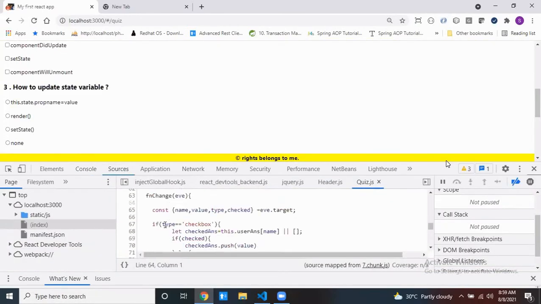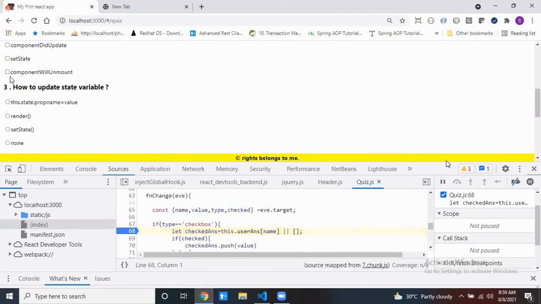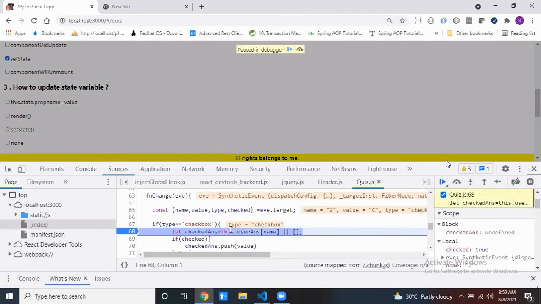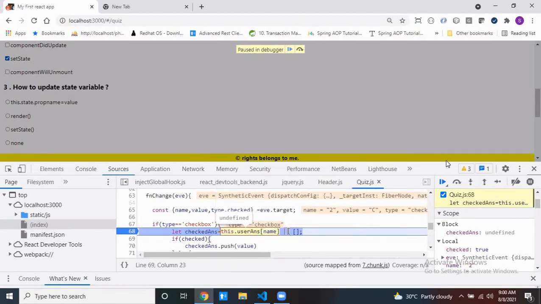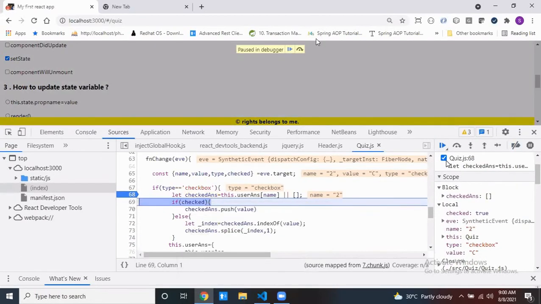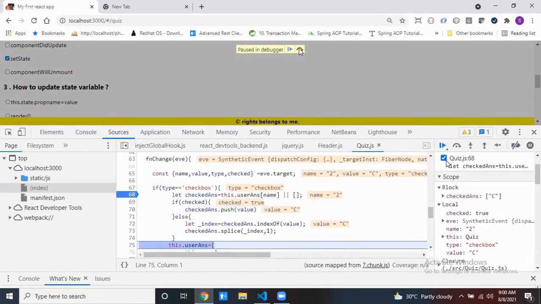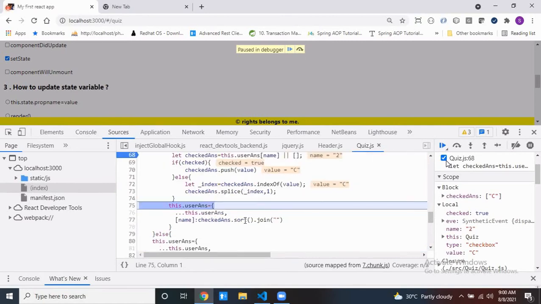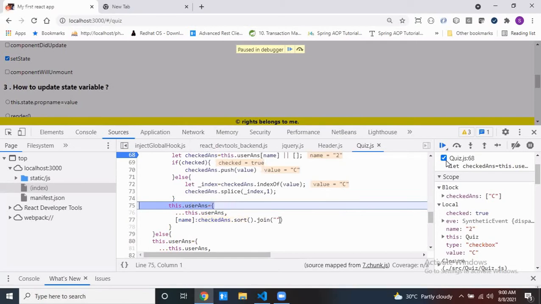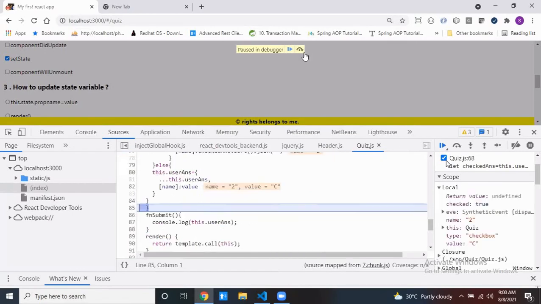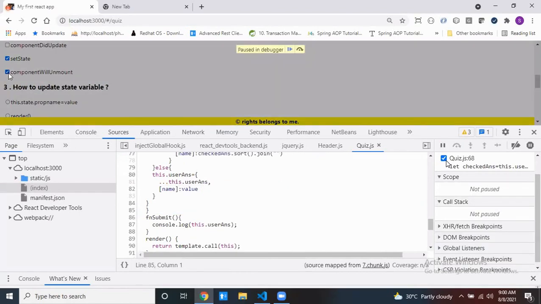Go to source, put the debugger. Yes, if I check this, my this dot user answers name is not there. If name is not there, by default it's empty. My checked answers is what? Empty array. Now come here. Okay, now you have pushed the value. Once you push the value, my checked answers dot sort and join. Okay, you joined this one. Perfect.